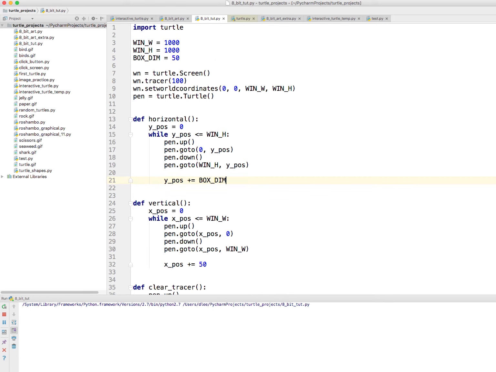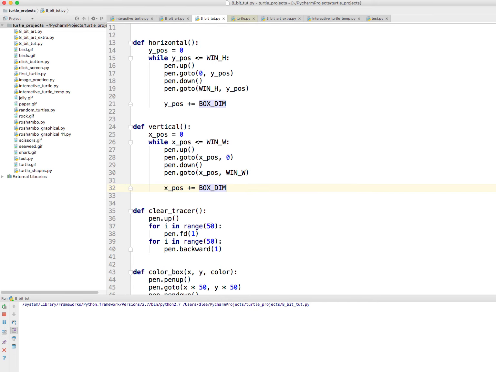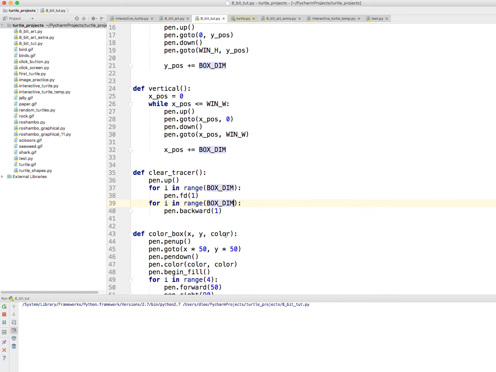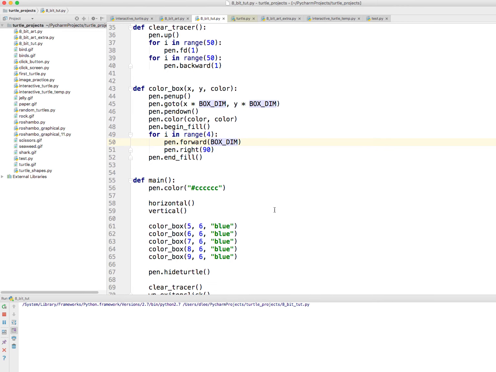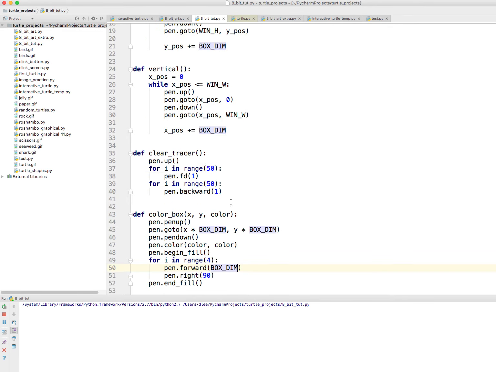I'm going to come here, and I'm not going to move 50 anymore. I'm going to move box dim, right? So I come over here, and I'm not going to move 50 anymore. I am going to move box dim. Okay. And then I'm down here. Well, I guess actually this one should be 50. Okay. So the clear tracer doesn't have to do with the dimensions of the box actually. This one does though, right here, right? So I'm going to use box dim. This one does as well. This is where I'm drawing the box, right? And so I made them all box dim.